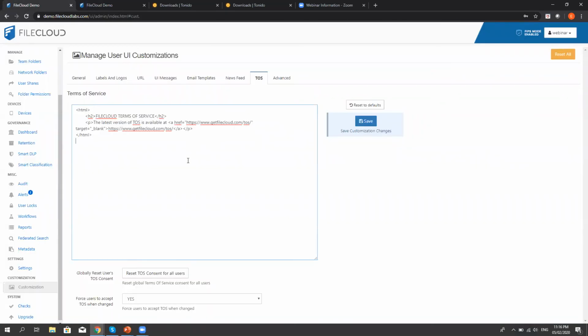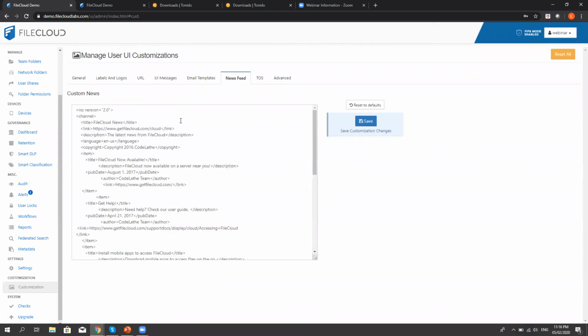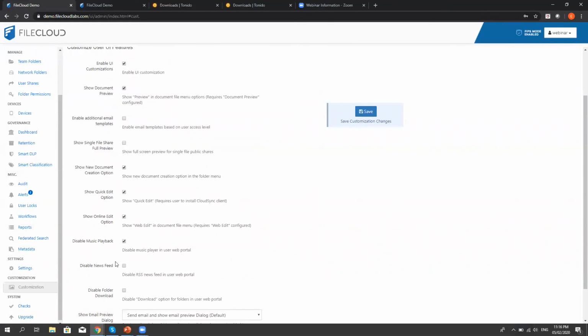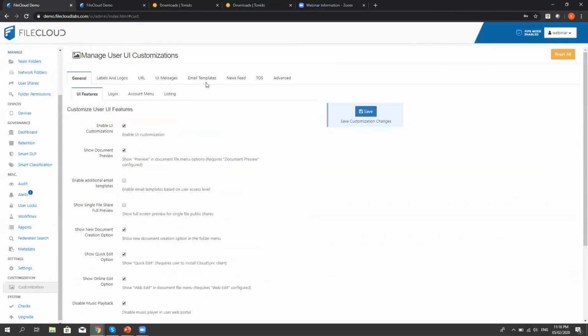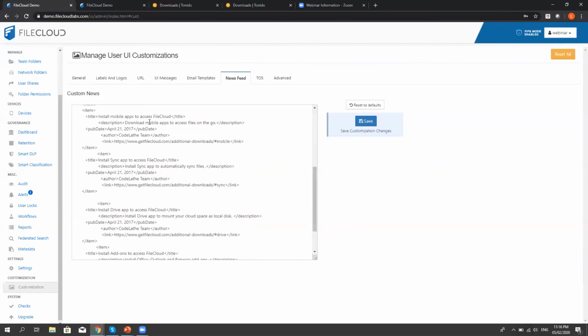Okay, so next is the newsfeed. So FileCloud supports RSS feed to be displayed in our front page, which I have displayed earlier. So if the admin doesn't have anything to display, then this can be disabled. And if you can remember, we have this setting here under the UI features, which is disable newsfeed. So if the admin needs to display something in here, then you can just update this one.